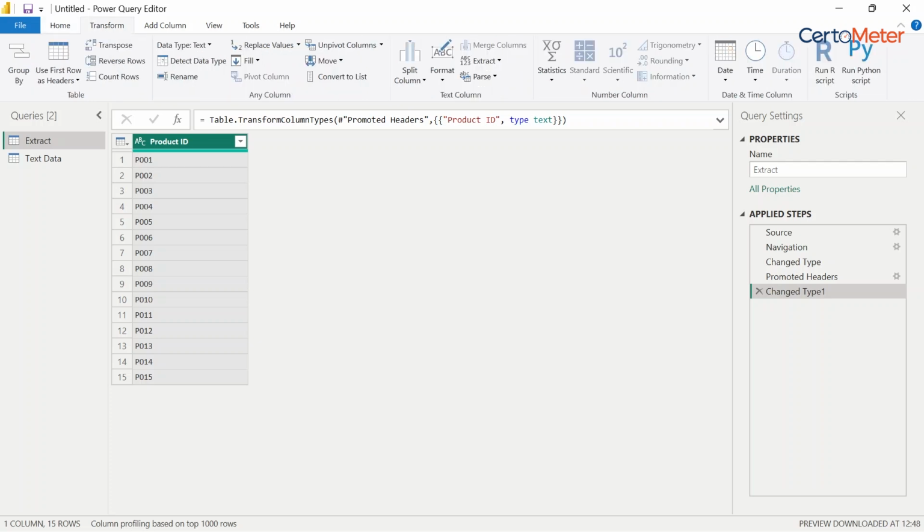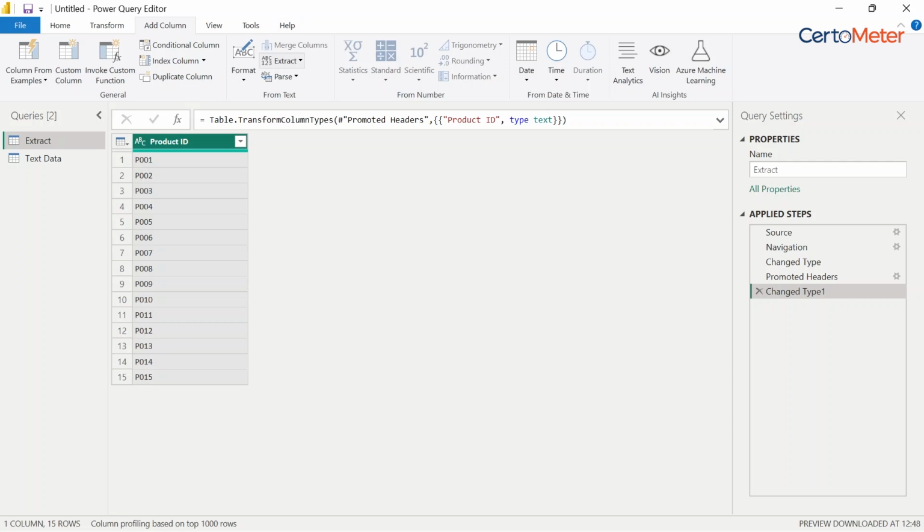Now, what if I want to extract a particular new column based on the values of the current column? For that, I have two options. Either I can go to add column and use this extract where I can extract the length, the first characters, last characters, range, and so on from these columns. Or another way is columns from example.